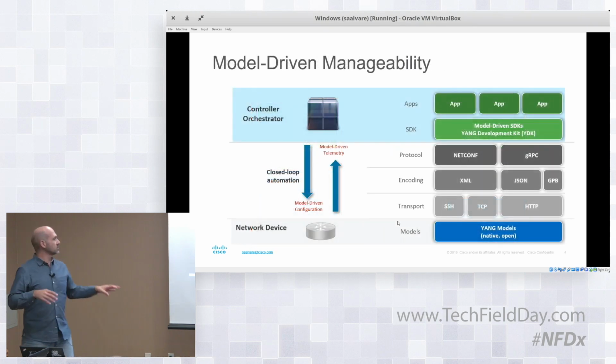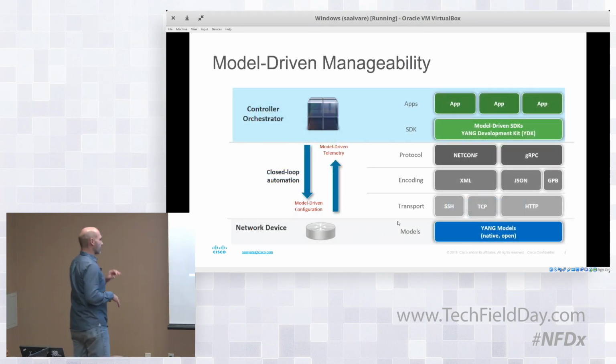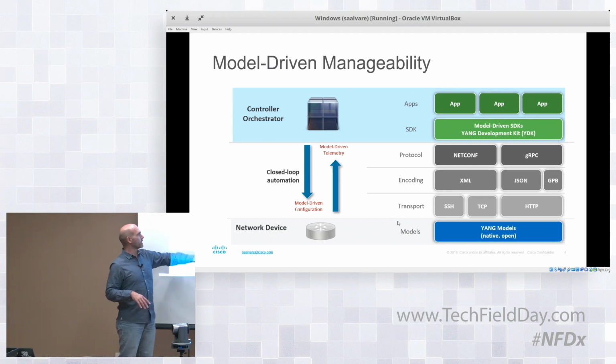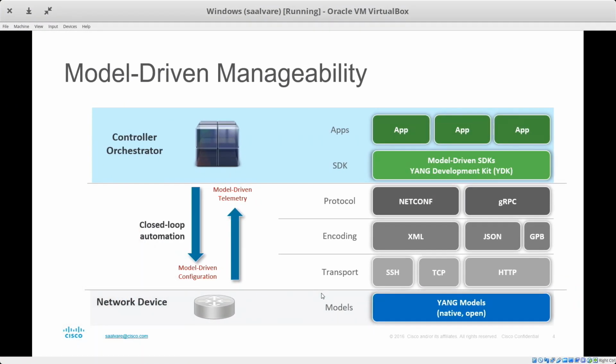And let me actually zoom into that framework. In that framework, you're trying to automate a device, automate the network, using some kind of controller and orchestrator, and you have an interface in the middle to interface with that device. What you're looking to do is some type of closed loop automation in which you can manipulate the configuration of that device, and you're able to get real-time telemetry data from the device so you know the status of the device.